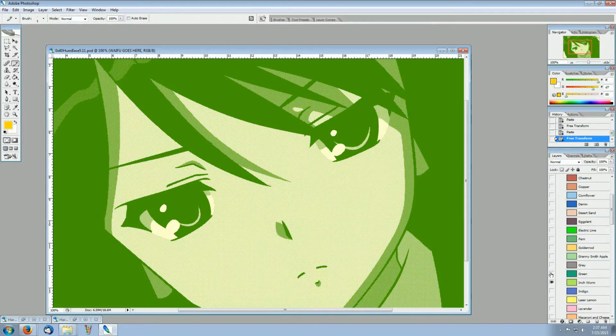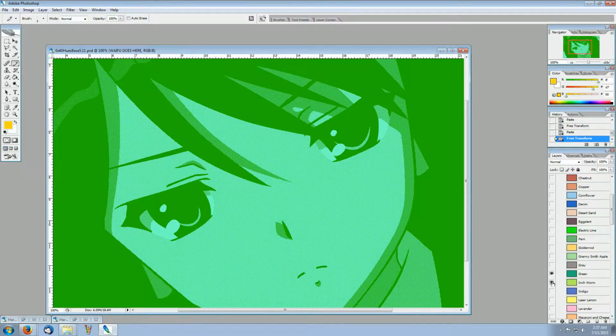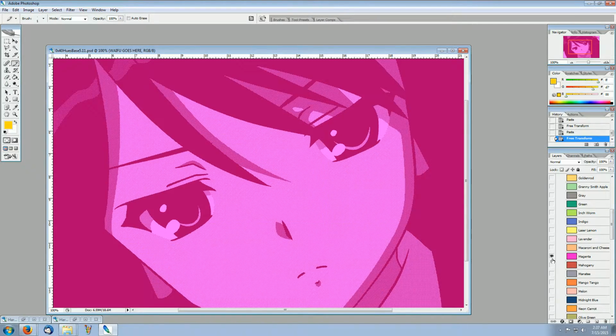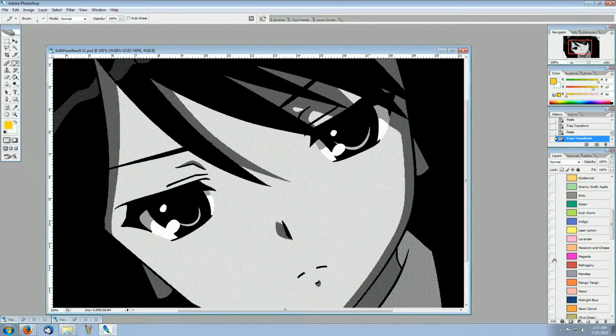So let's turn green off. That's inchworm, that's green, but we can turn on both, and we can create something new entirely. So you can effectively create almost infinite color choices. So let's say you want some magenta and mahogany, or magenta and inchworm. You can do that and create whatever you want.